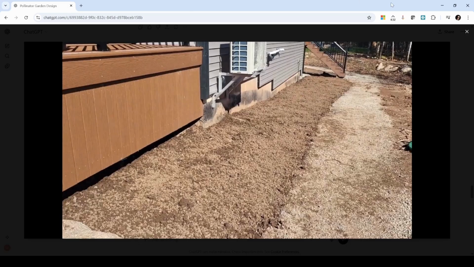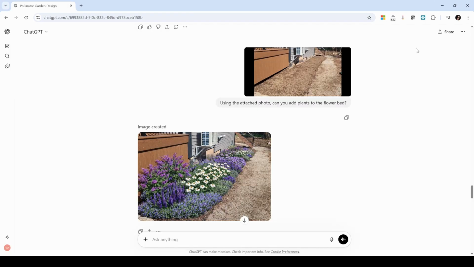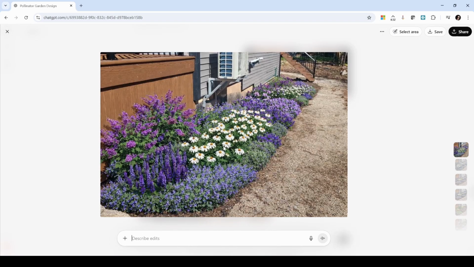Let me just close this and get back to the prompt. I basically uploaded the photo and I asked ChatGPT, using the attached photo, can you add plants to the flower bed? It's basically all the plants that we were just talking about for the pollinator garden, with all the purples and the salvia and the butterfly bushes and whatnot. So this is what it came up with, which has all the plants we talked about, all the different colors, the whites, the purples, the light lavender blues, all of that was there. I thought that was really cool that it could do that with my space.